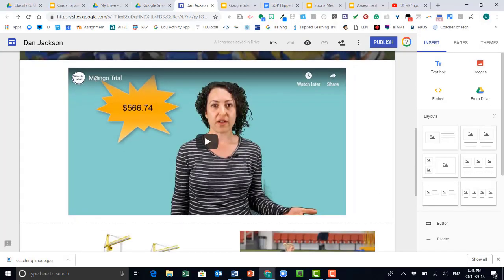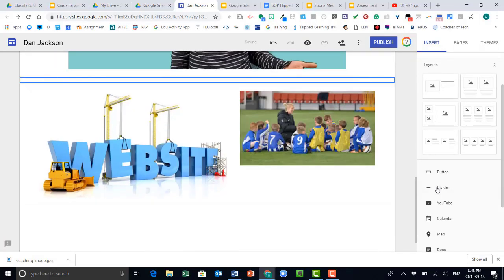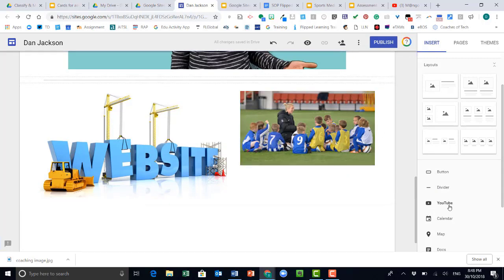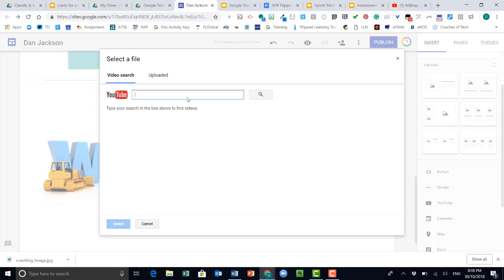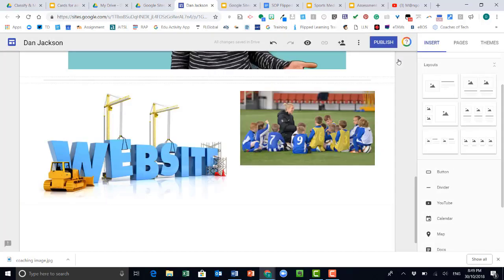And obviously there's all these different things there. If you want to insert a divider, you can do that too. So let's click a divider, and now there's a line in between the section with the video and the next section. You can go straight to YouTube if you want. So I didn't have to click embed. I could just search here. Let's say I'm searching for assessment of injuries or something, and it'll find it for me. And then I can select it and just embed it as well. Or I can upload my video if I like.